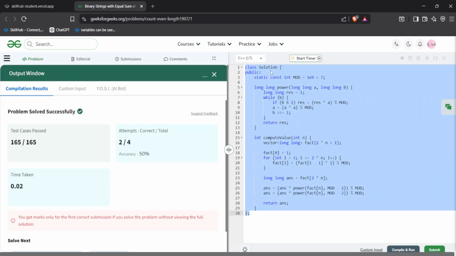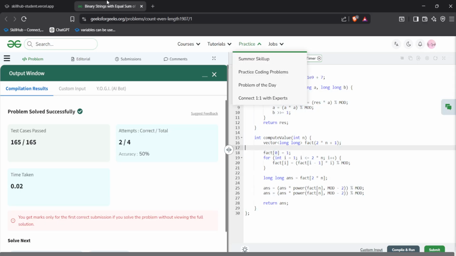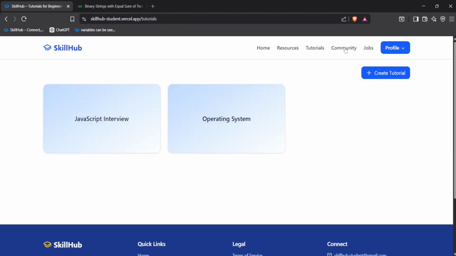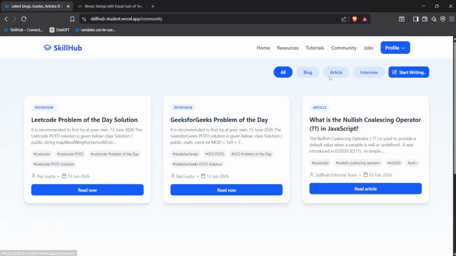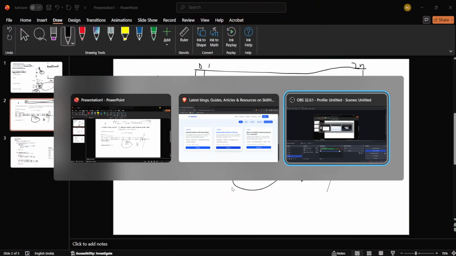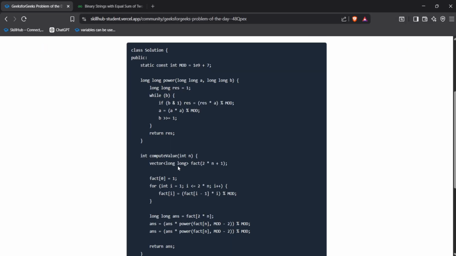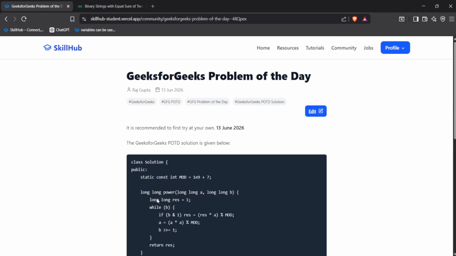The answer is correct, and you can find this solution in the community section. The problem is from GeeksforGeeks, and you can check it there. I have already updated the solution here. You can find it and check it.